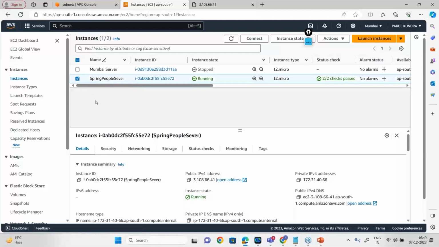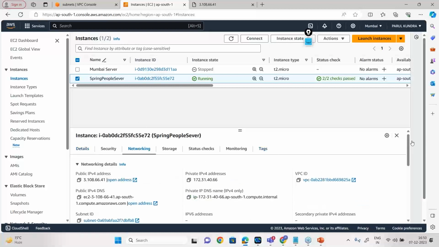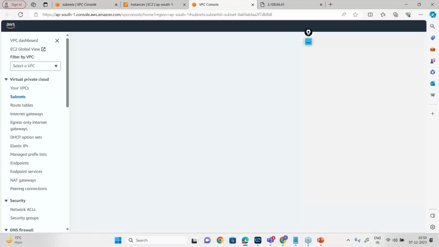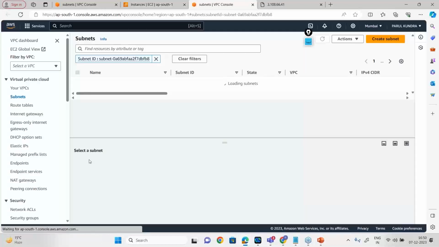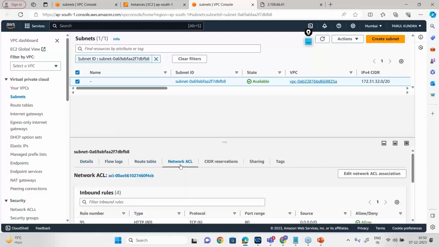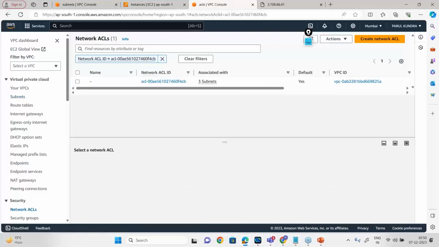Parul, what is NACL? I told you NACL is a subnet level firewall. Subnet level. So where will I find subnet? Wherever you want, even in the networking section, you can find a subnet. So you can see this is your subnet. So you click on subnet. When I click on subnet, you have so many things for subnet, and there is one thing called network ACL. Yes, Parul, network ACL. So NACL is there. Let me click on NACL.